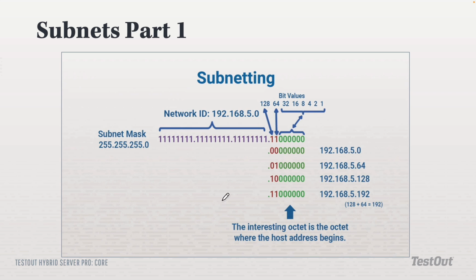So let's see what that looks like. In this case, we are borrowing 2 more additional bits, okay? So we're borrowing the 128-bit and the 64-bit. That means our new subnet mask will be 255.255.255 dot, what did I say 128 plus 64 is?